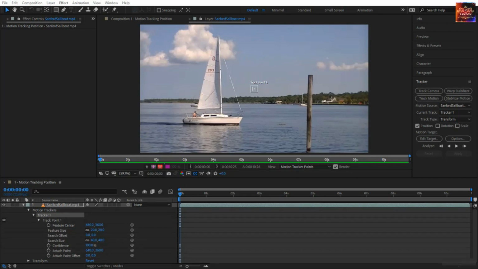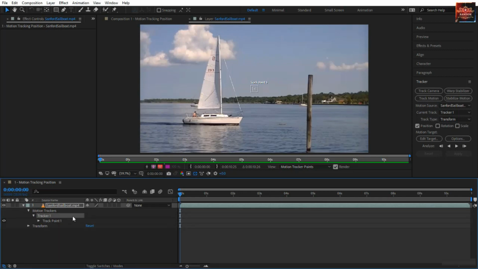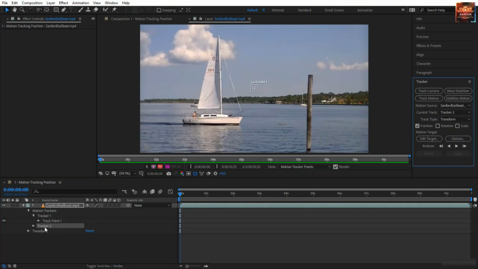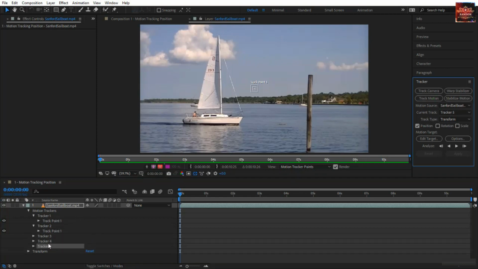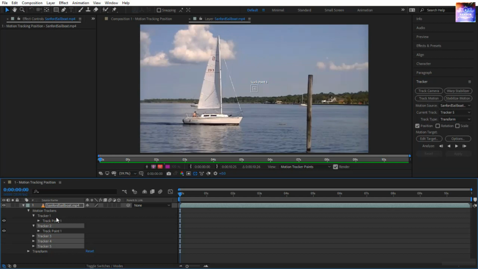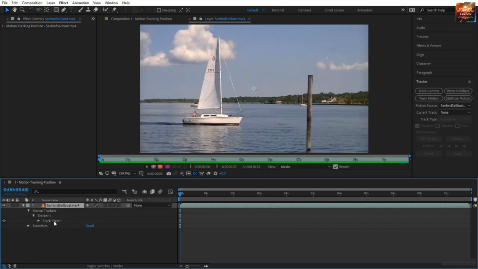First, there is something important I need to bring to your attention. Let's look at the tracker here. We have track point 1. Now, every time you click on the track motion, a tracker is created. Within the tracker, you have track point 1. So notice there is no difference between the two track points. If you click again by mistake, okay, now you have so many trackers. Please, if this is the case, select all the trackers that you don't need, keep only tracker 1, and press delete to delete all the trackers except tracker point 1.